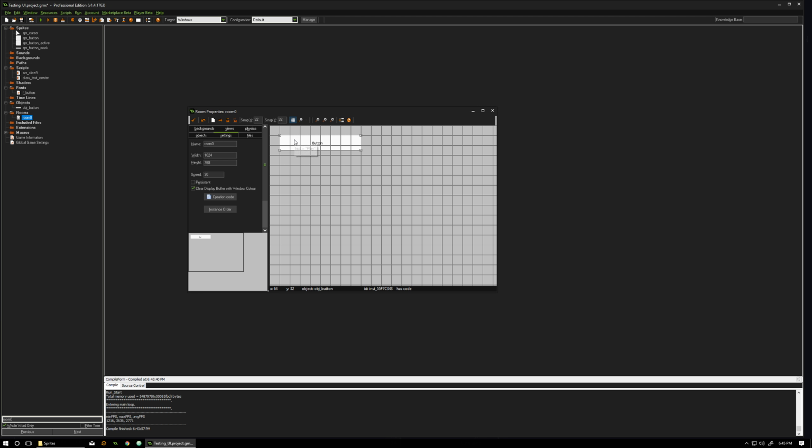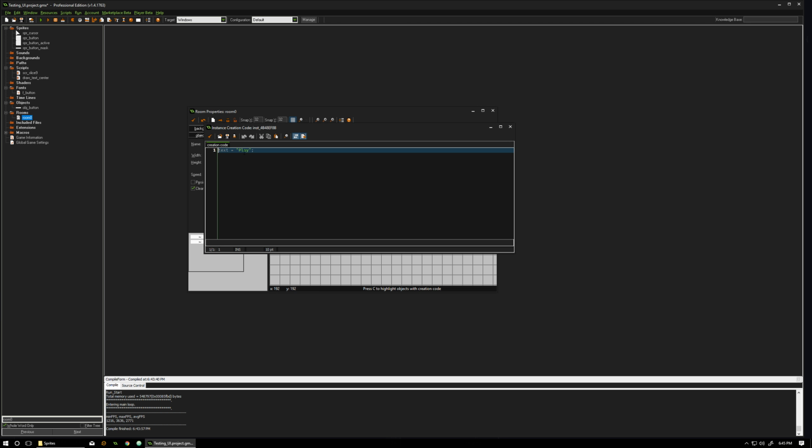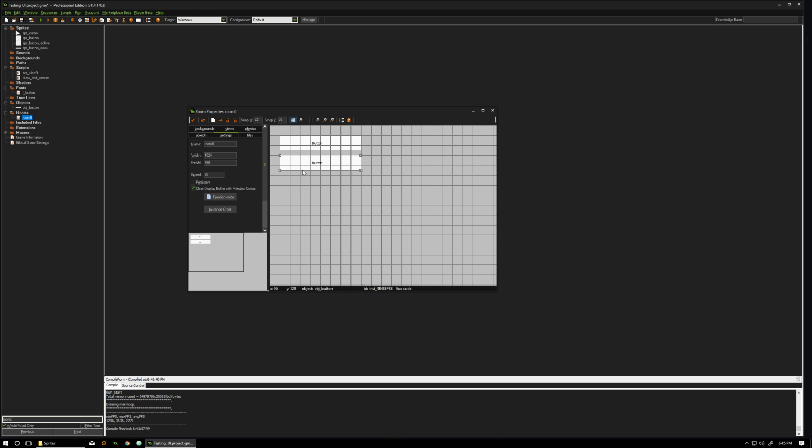And then if we copy this button, I did Control C, Control V by the way. If I go into the creation code, I can change it for continue. Control C, Control V.